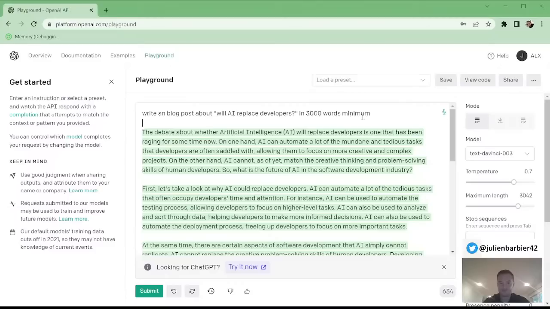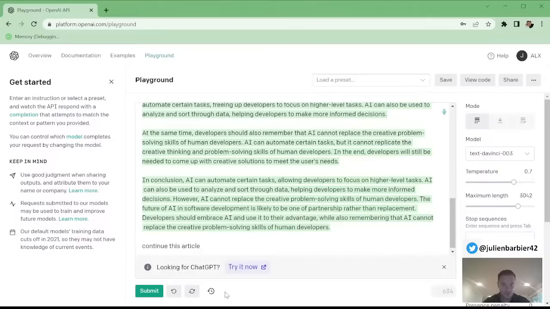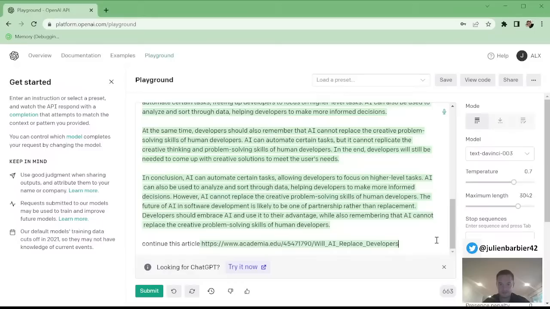We can try to see if we continue this article. Okay, not really what we wanted. I think it was worth a shot, but it's not really working. Okay, so now we have some good ideas.